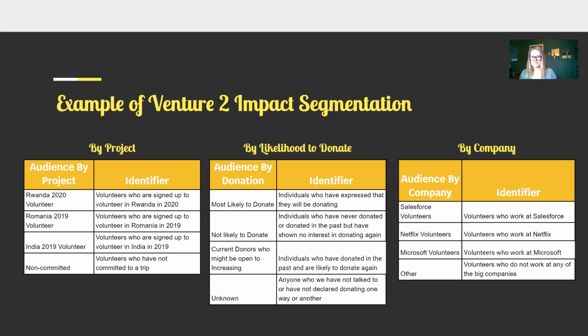And then in that far right column, by company. So they've separated it by what company their volunteers work for. So it's Salesforce volunteers, Netflix volunteers, Microsoft volunteers, and these are just identified by who the volunteers work with. So then they can speak to Salesforce about their donor matching. They can talk to Netflix about the volunteer trips that Netflix is supporting, or Microsoft, in the way that makes sense for those Microsoft volunteers.